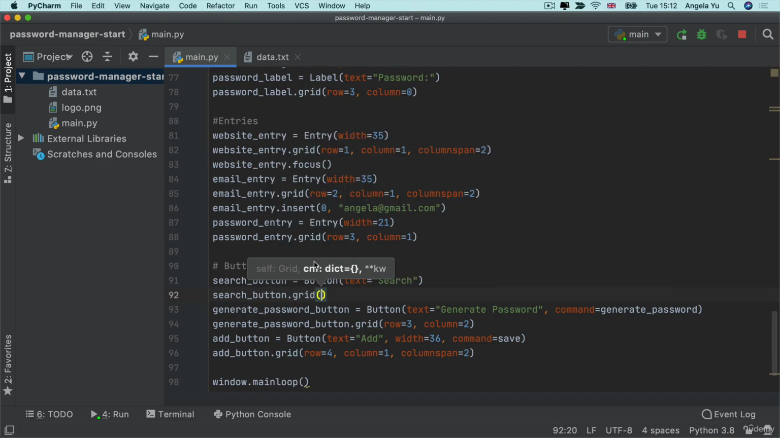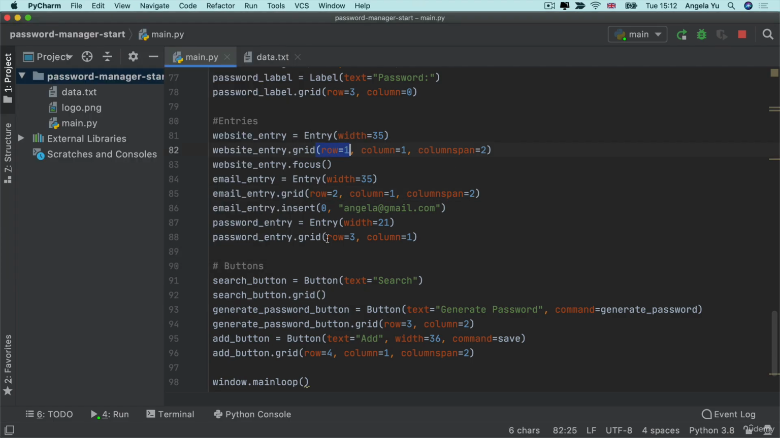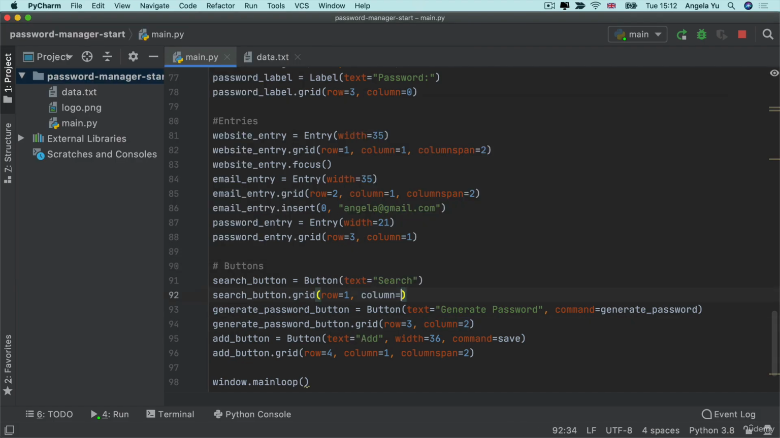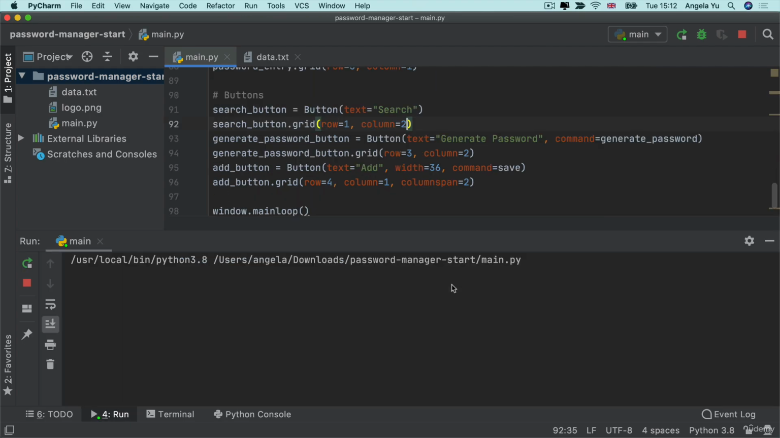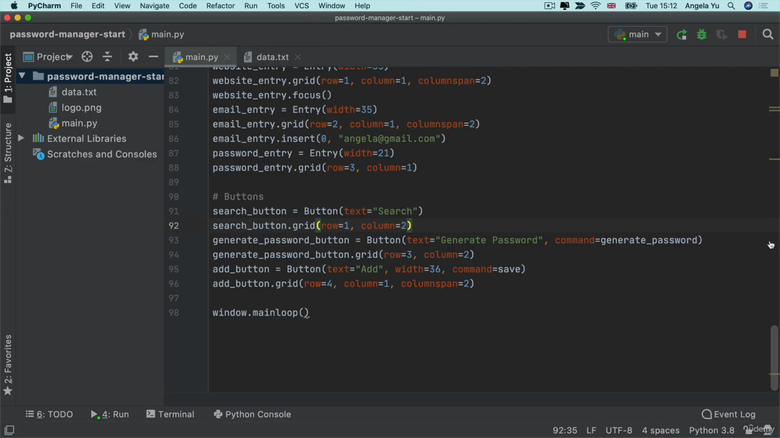Now, the search button is going to go onto the grid in the same row as the website label and the website entry. So that is row 1. So let's go ahead and add row equals 1. And column wise, it's going to go in the same column as the generate password. So that is column 2. Now, if we run our code as it is, however, you'll see that the search button seems to be sitting inside the entry. And the reason is because initially when we created this entry, we gave it a column span of 2 so that it spans this second and third column. So we have to change that.